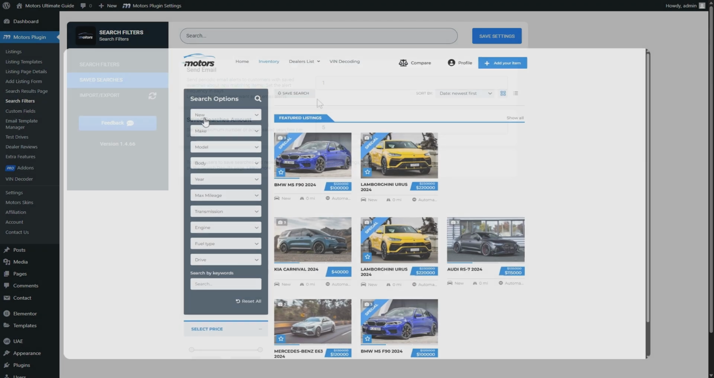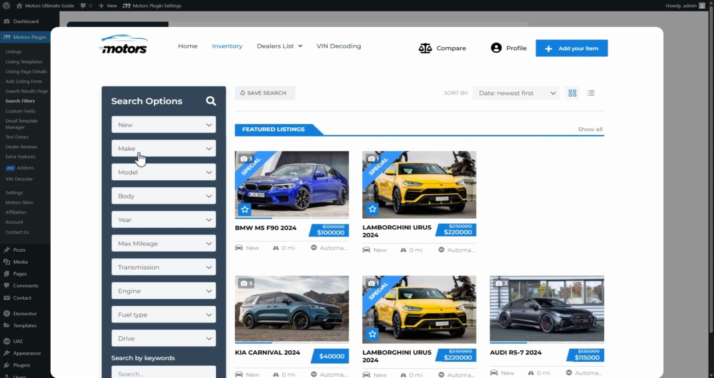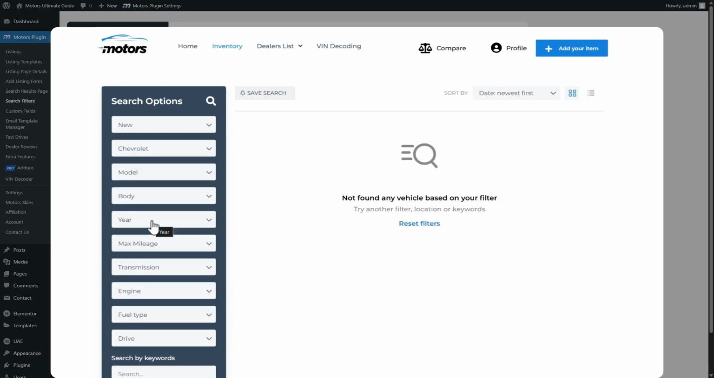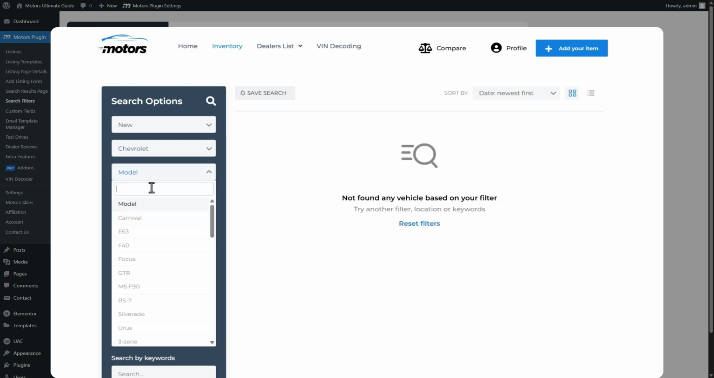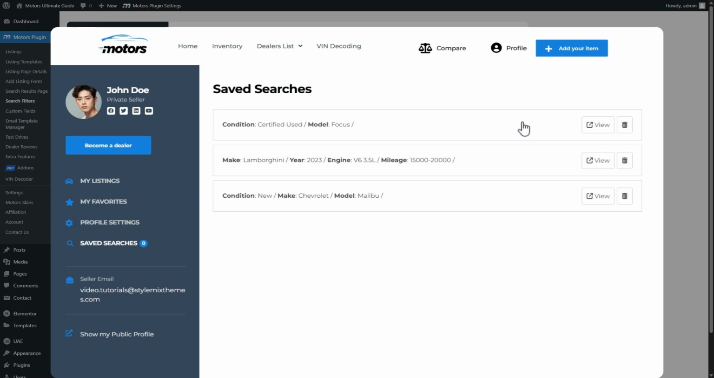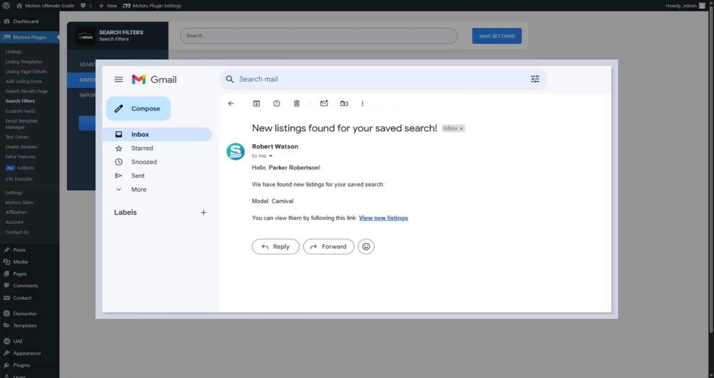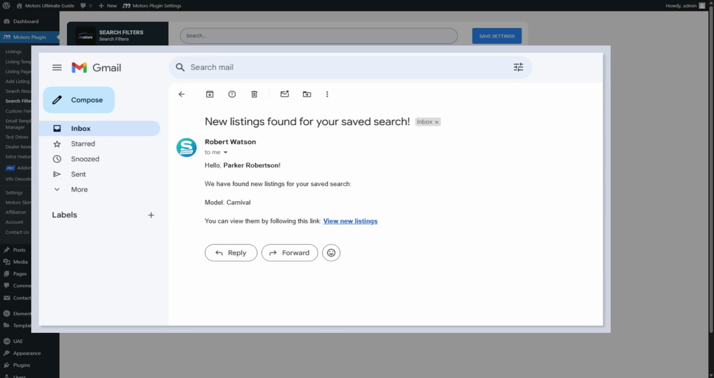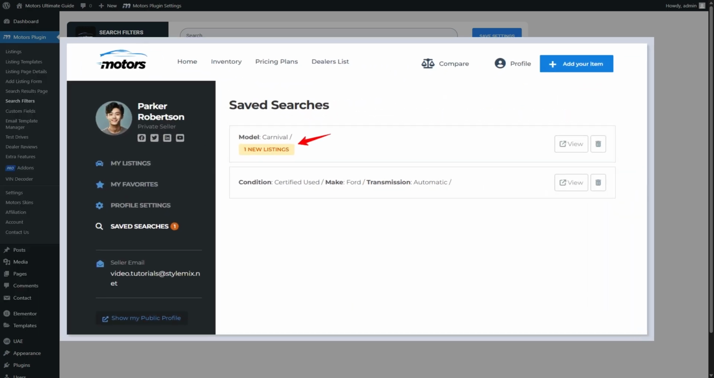If you go to the inventory and search for that particular vehicle, you may not find it. However, after 1 week, maybe there will appear a new listing of a Chevrolet Malibu on this website. However, you don't know about it. But if you save your search, you will be notified with an email if there is such a new listing added to the website.